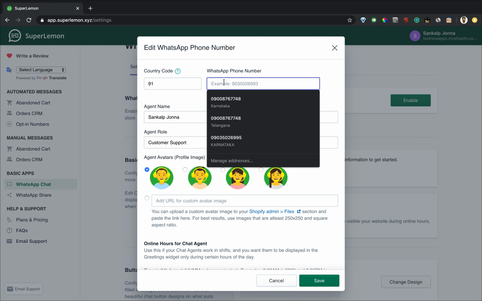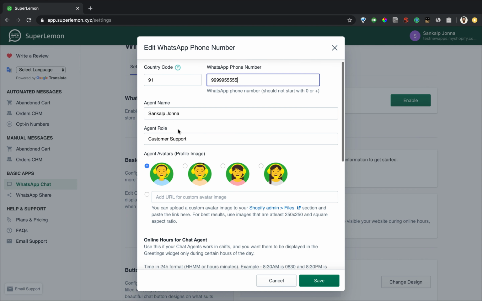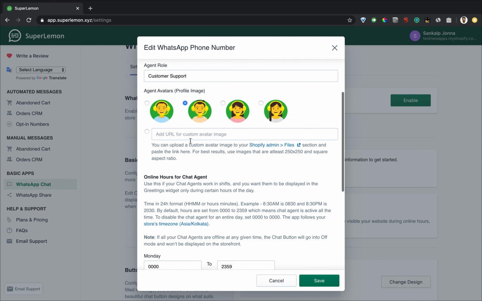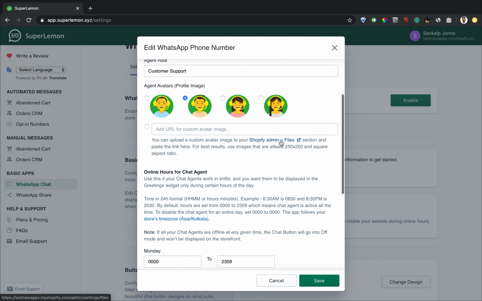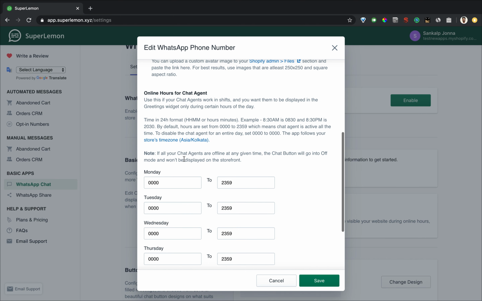Some of the details have already been pre-populated, like the agent name from the store name, store owner's name, and the country code. You just need to put in your WhatsApp phone number, and you can customize some settings like your avatar image. You can even upload your own avatar inside the Shopify admin and paste the URL here. And finally, you can even set online hours for your chat agent.